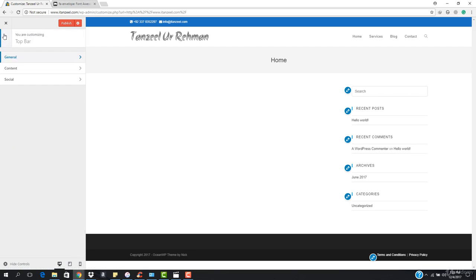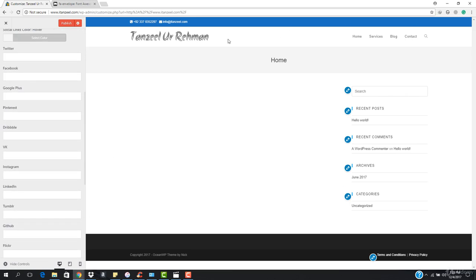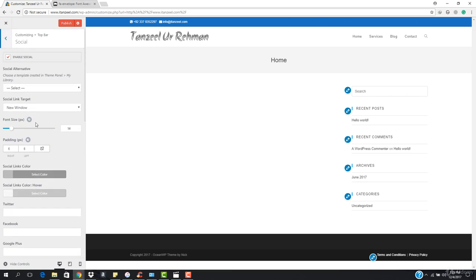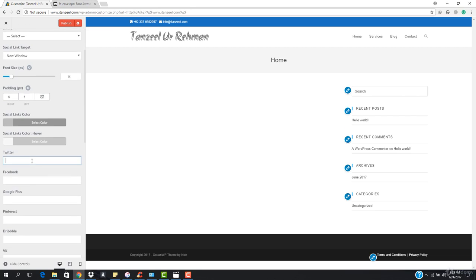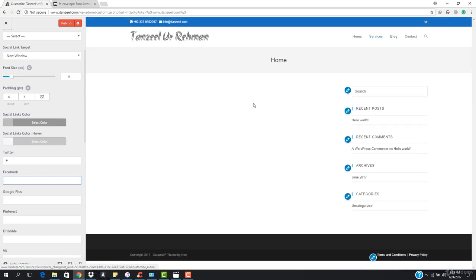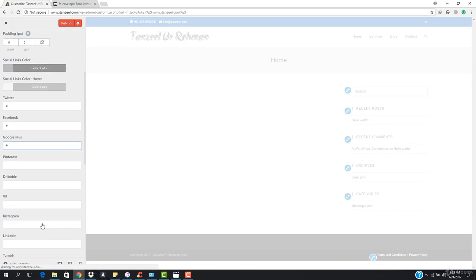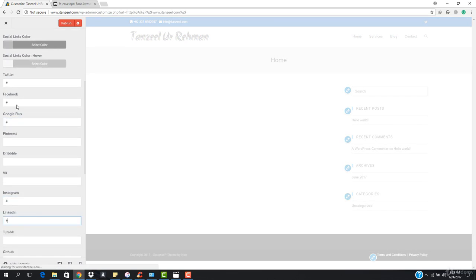Okay, let's go back. And then we have the social icons. So we can show our social icons right here if you want to show. What I'm going to do is just add the Twitter. For Twitter, I'm going to add a hash. So you have to create your social profiles, and then you can add them. Here as well, Facebook, Google Plus, Instagram, and LinkedIn.